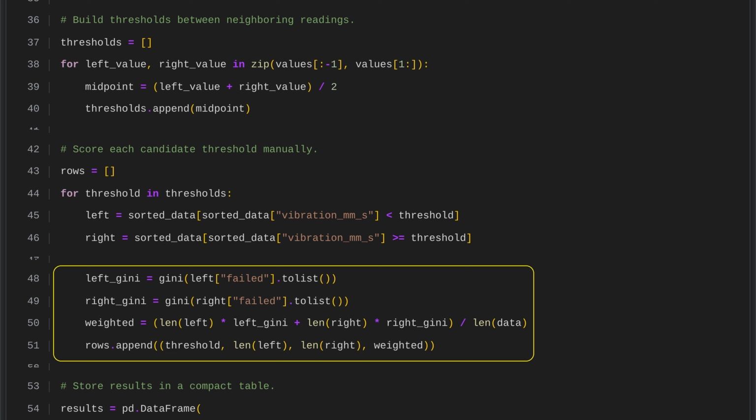For each possible threshold, we calculate the Gini impurity of the left and right groups to measure how mixed their classes are. We then combine these values into a weighted Gini impurity based on the size of each group. Finally, we store the threshold, group sizes, and weighted impurity so the splits can be compared and the best ones selected.